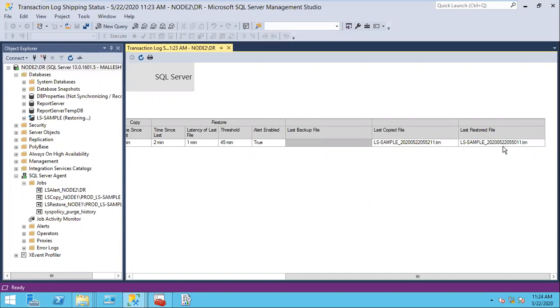So the third one is using the MSDB again. To understand, log shipping depends on the agent jobs. We already know that agent jobs information will be in the MSDB. Jobs and schedules and all kinds of information will be in the MSDB. And the next important point is that log shipping information will also be stored in the MSDB database. So using MSDB also, we can verify whether the log shipping process is working or not.